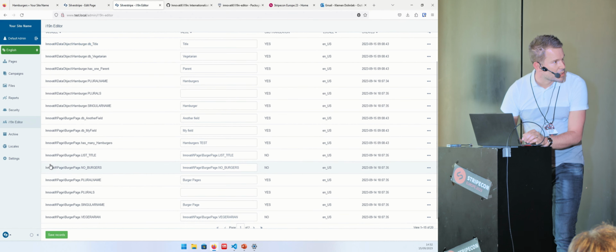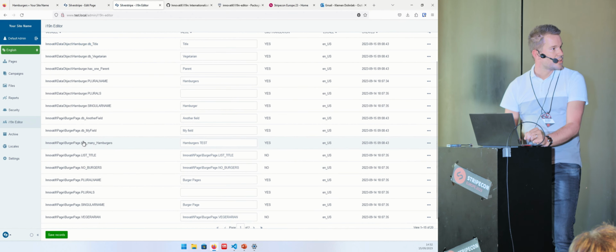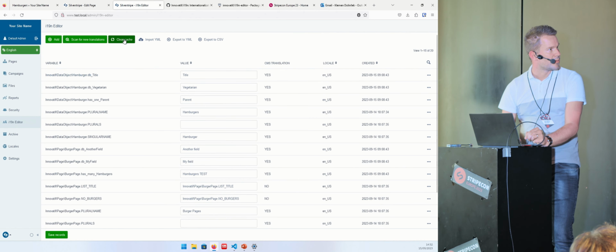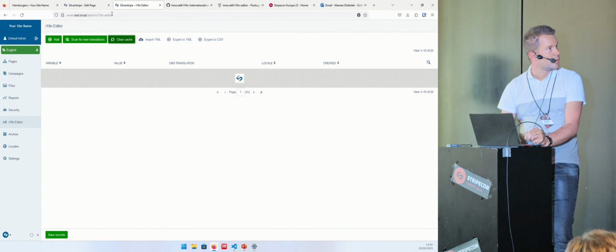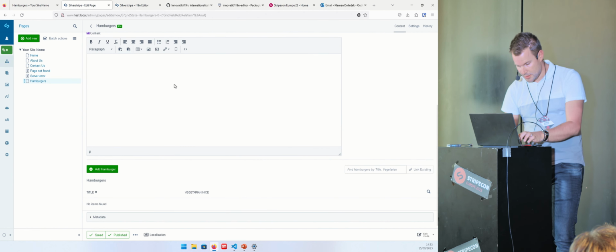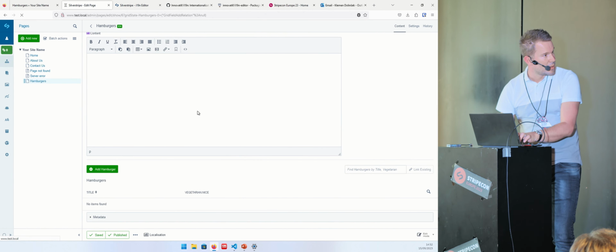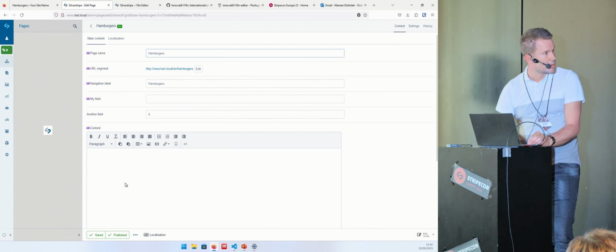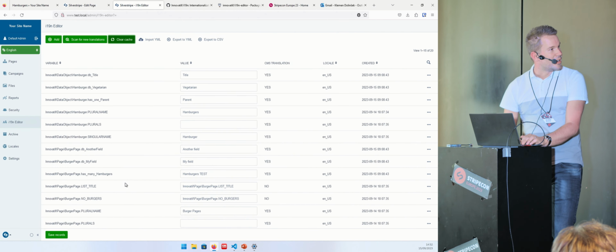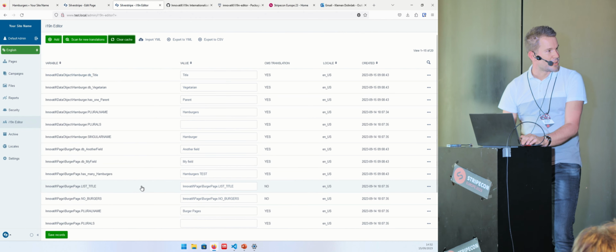So I did the translation on has many hamburgers, and now when I hit this, I have to clear the cache. And now if it works, you should see here hamburgers test. I hope it works. Yep, it works. Yay. Awesome.